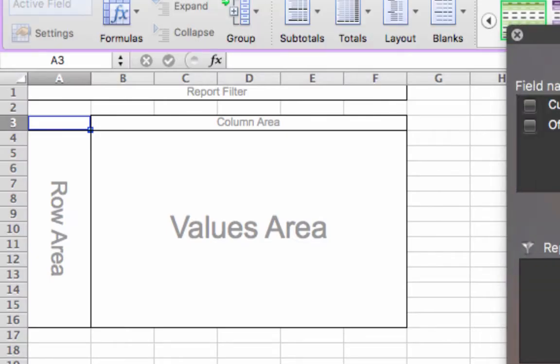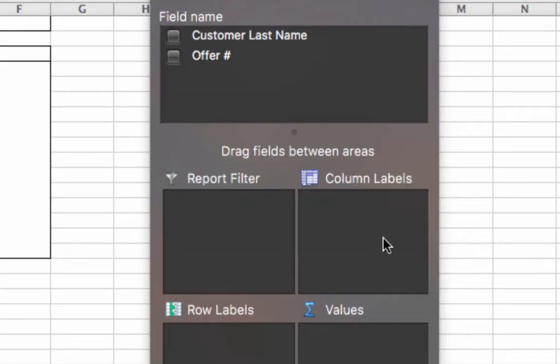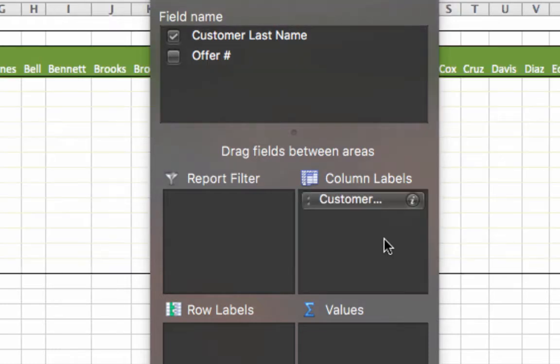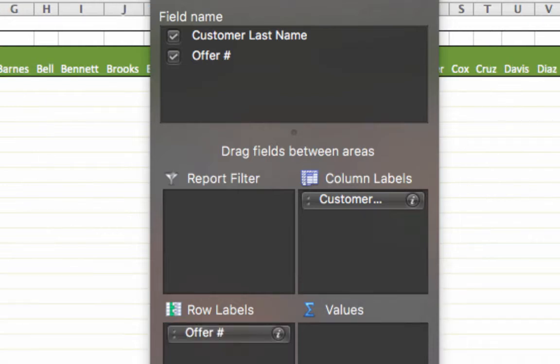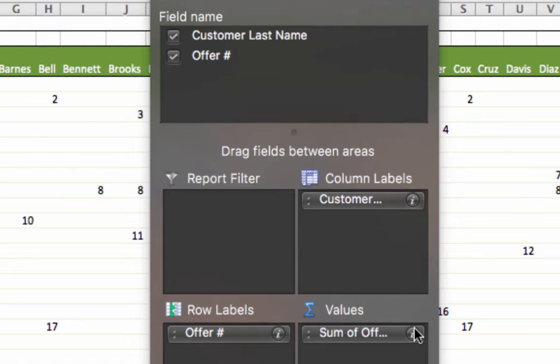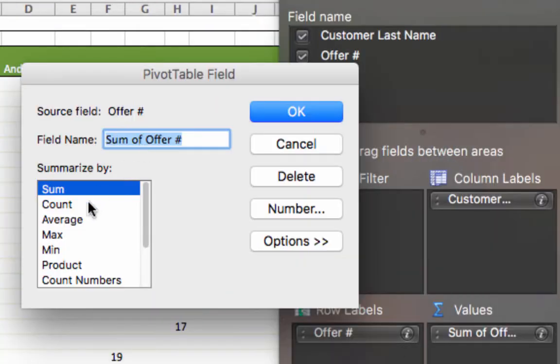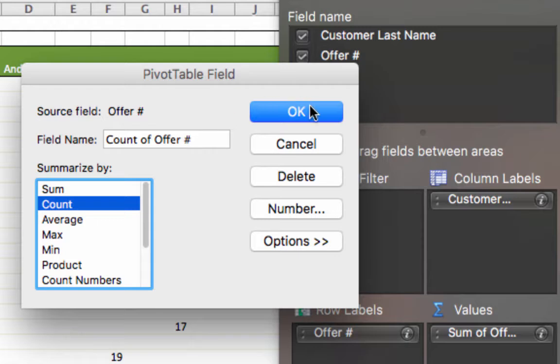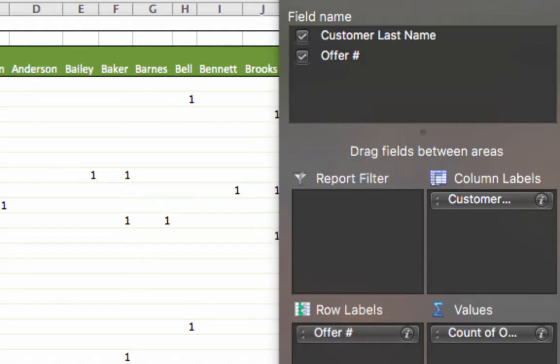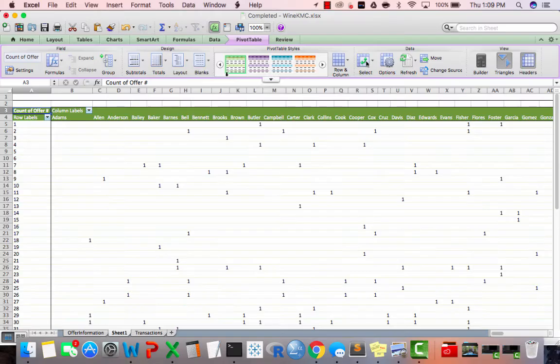For the column labels, we want to use the customer's last name. For the row labels, we're going to use the offer number. And then for the values, we are going to do a count of offer number. Select count here, click OK. And now you can see what we've ended up with is a separate tab. It just automatically named it sheet 1.